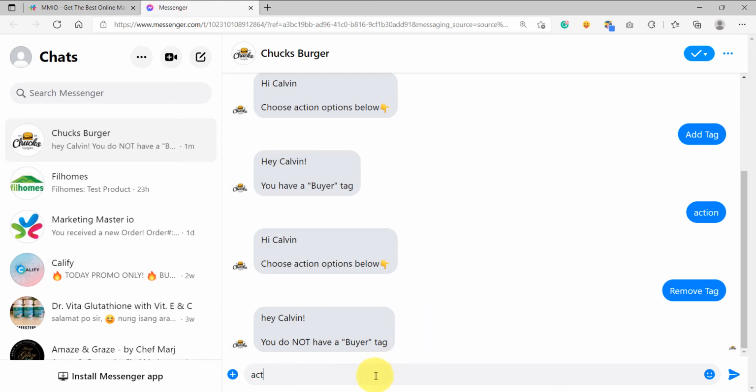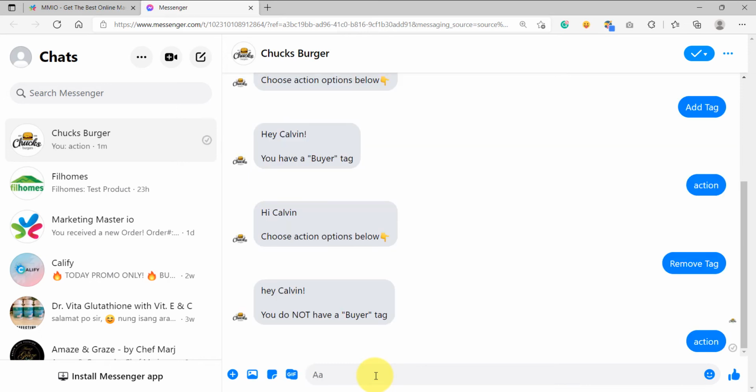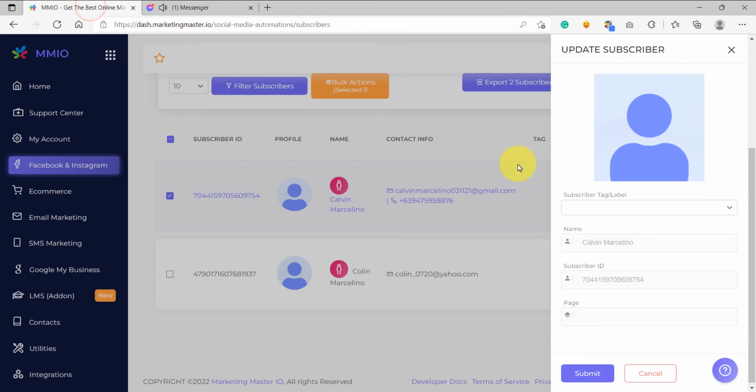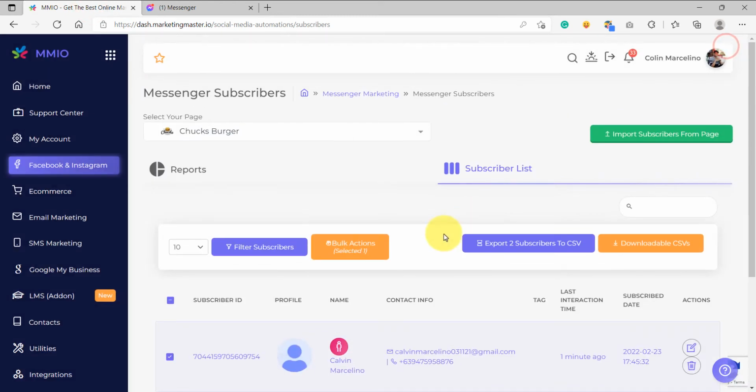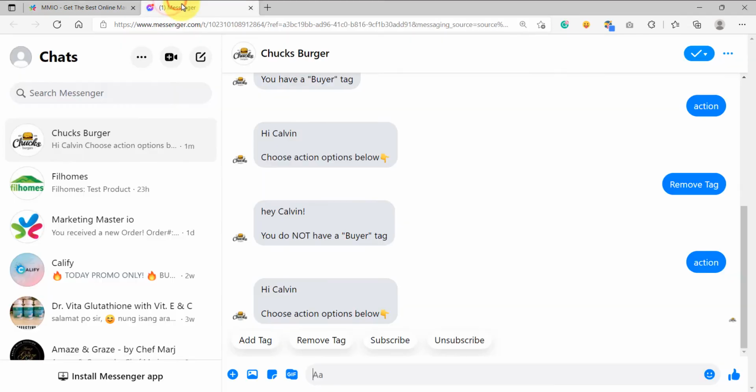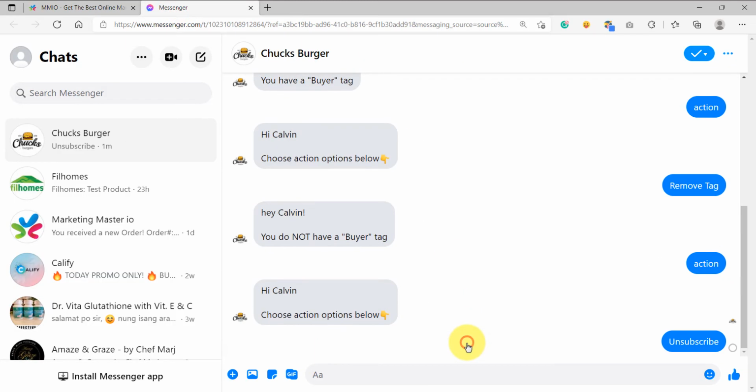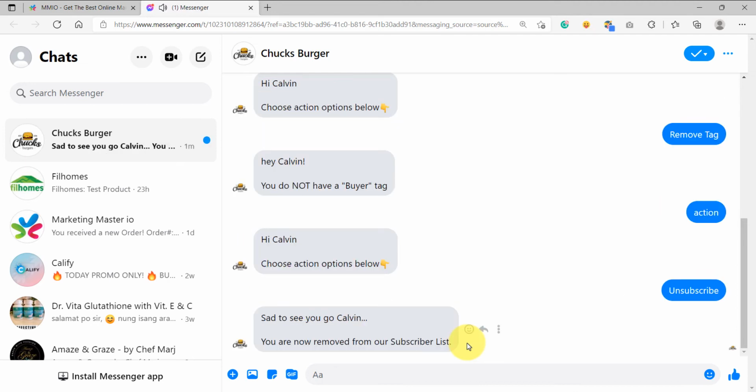So our action element for adding a tag and removing a tag works. Now we are going to test another action, which is the subscribe and unsubscribe action. So as you can see here, our subscriber is still on the list. Calvin Marcelino is still on our subscriber list. Now we are going to try to click the unsubscribe quick reply to trigger the unsubscribe action. As you can see, this is the response message. "Sad to see you go, Calvin. You are now removed from our subscriber list."